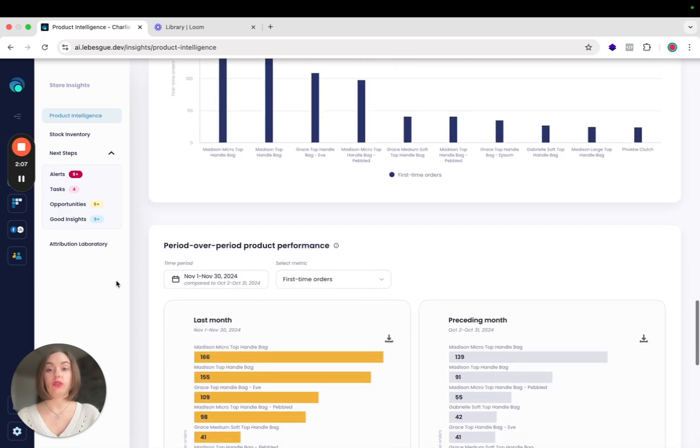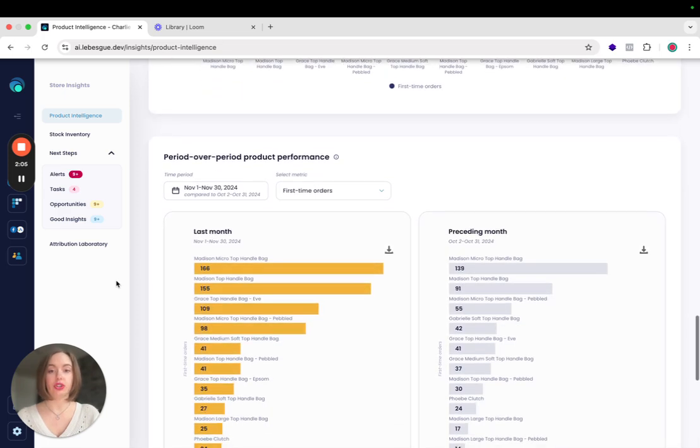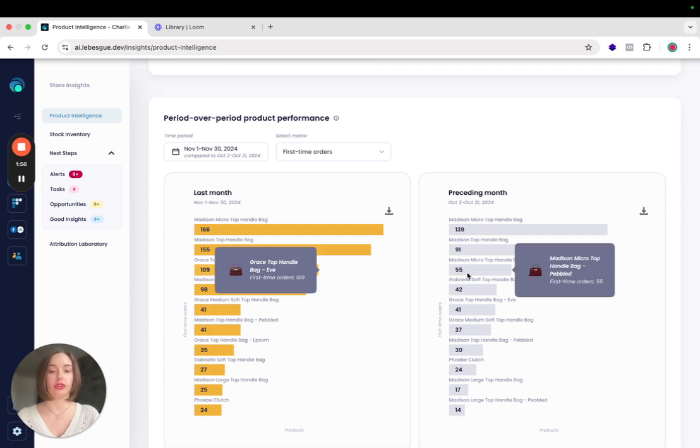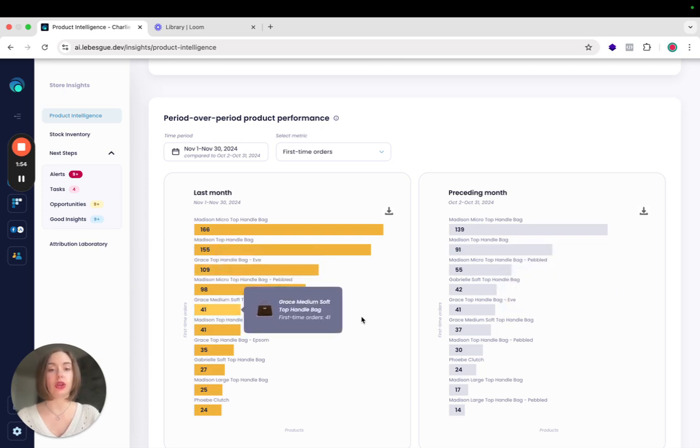Then use the period over period product performance feature to compare product sales across different periods once again. Now, this is a game changer for understanding how your products are evolving over time, and it helps you spot trends and shifts in consumer behavior, which is crucial for inventory planning, pricing strategies, and promotional campaigns.